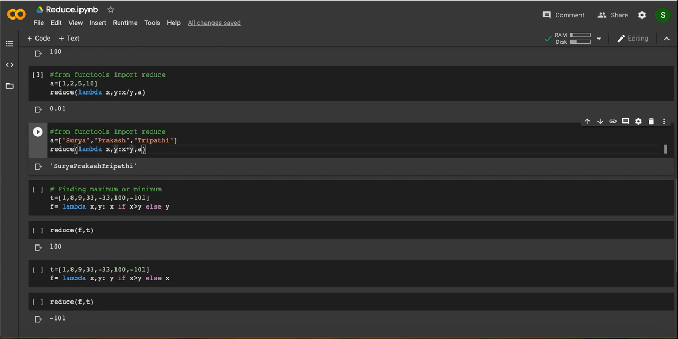So it will just take the number and concatenate it. It's like the previous one. We have written the same sum function, but this time instead of integers, we are passing strings. So instead of summing, it will concatenate. What it will do is first take Surya, and the second element it will take as Prakash. It will concatenate them. Output will be Surya Prakash.